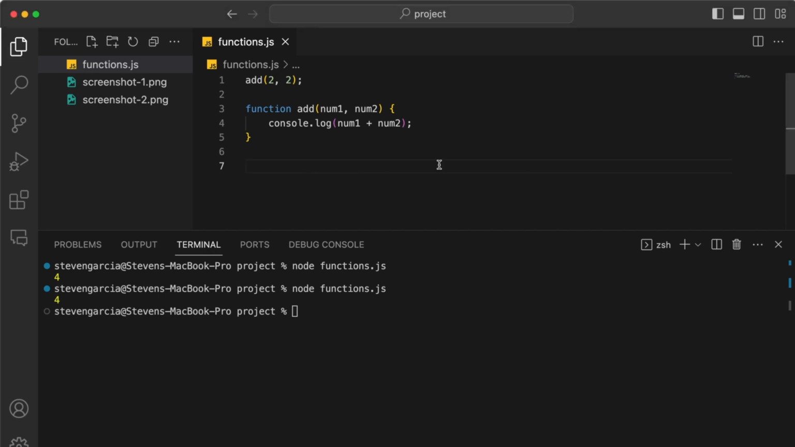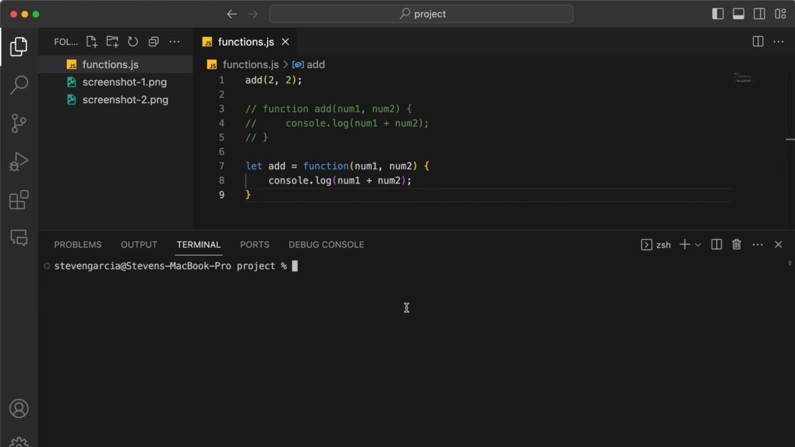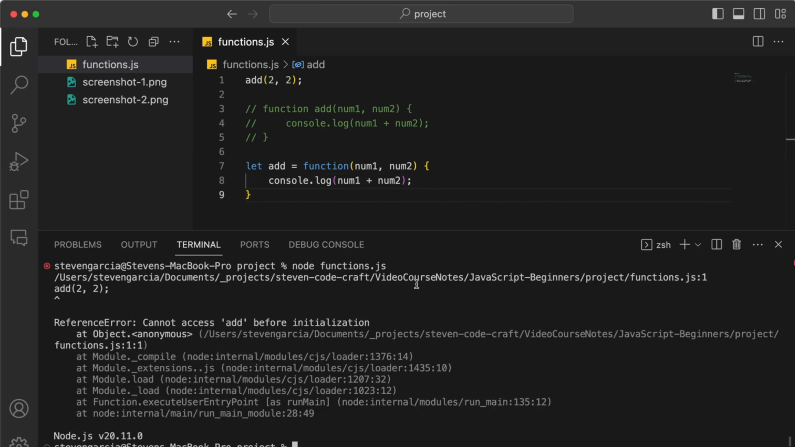So if I try this with the function expression syntax, closing the panel, I'll comment this out. So if I do let add is assigned to the anonymous function with the same parameter list, num1 and num2, and I'll just copy and paste this console log. Now if I try running it, clear this, and run it, this code results in a reference error because we cannot access and invoke add before its initialization.